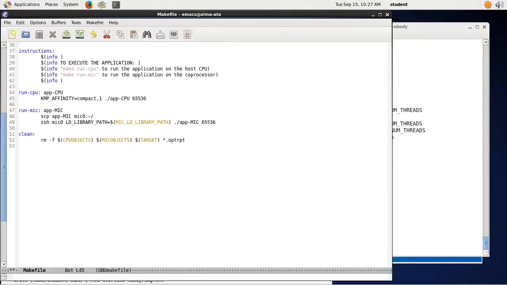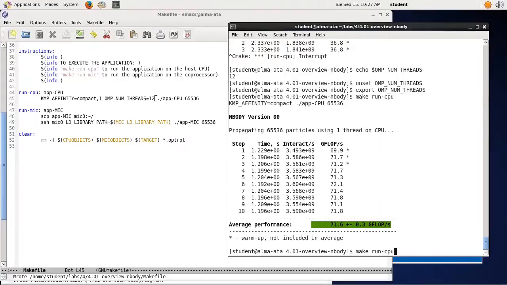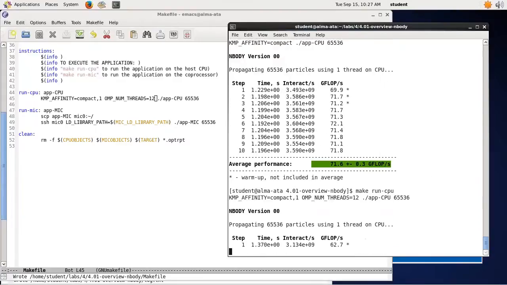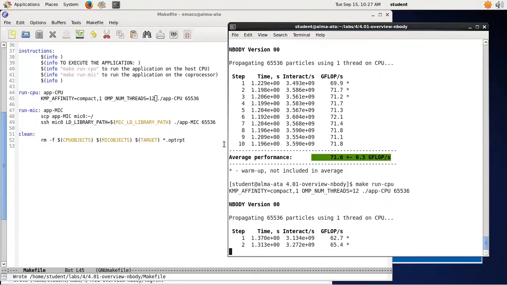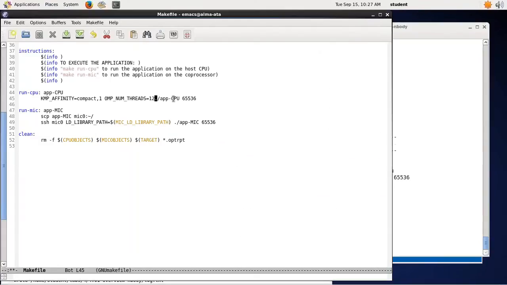One thread per physical core and 12 threads. This seems to be slightly worse, so I will go back to the original plan. I will do the same on Xeon Phi.